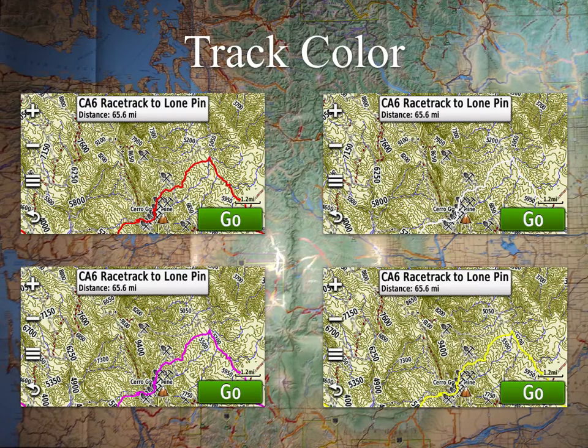Next thing we're going to have is track color. When you're selecting the track, and we'll show this in the unit-specific videos for how to show a track on your GPS, you have the option of selecting your color. We have a couple of different examples here: the yellow down at the bottom right, and a purple over on the bottom left.